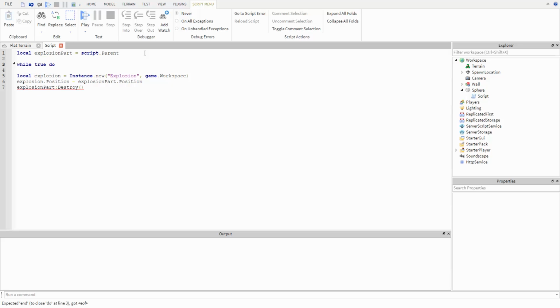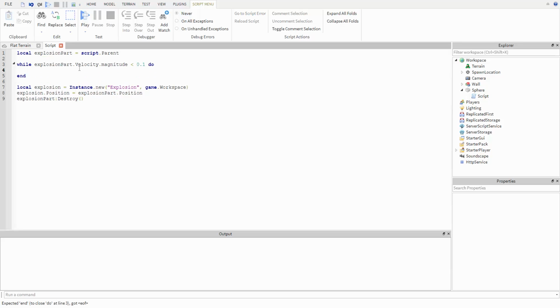In this case, I want the loop to eventually end so that the code down here can continue on to create an explosion. So instead of true, I'm going to type the condition explodingPart.velocity.magnitude is less than 0.1, then do, and then inside the loop, I'm going to include a wait statement.